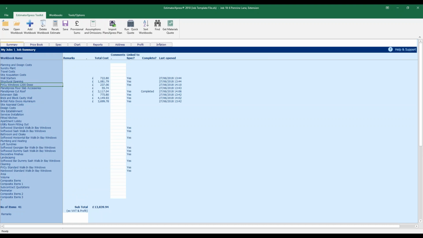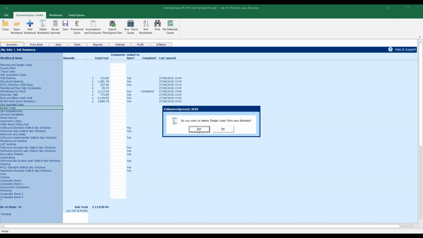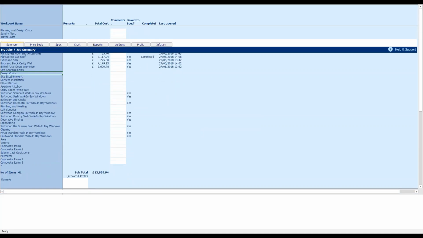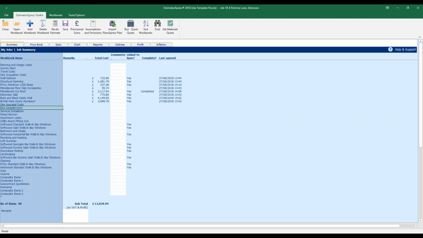Now let's add some preliminary and subcontract costs to the estimate. If you can see a workbook called Design Costs, delete it. Click the Delete button and say yes, you want to delete it. That's an old workbook. A few workbooks have been updated recently, and the workbook we want to use is this one at the top here called Planning and Design Costs.